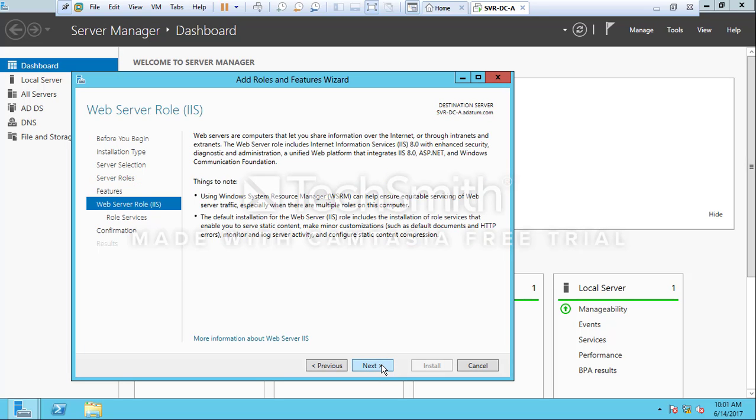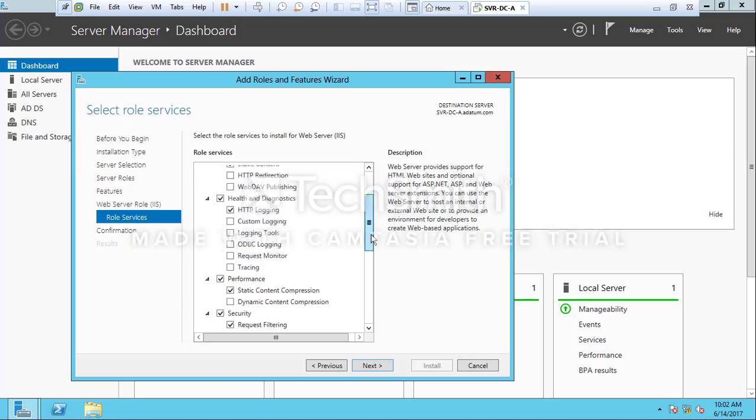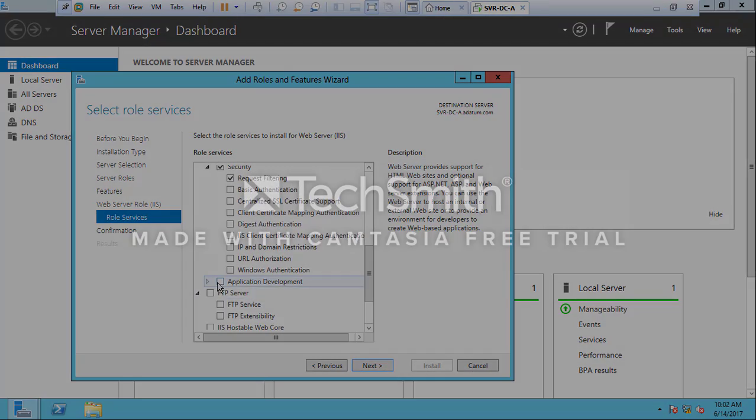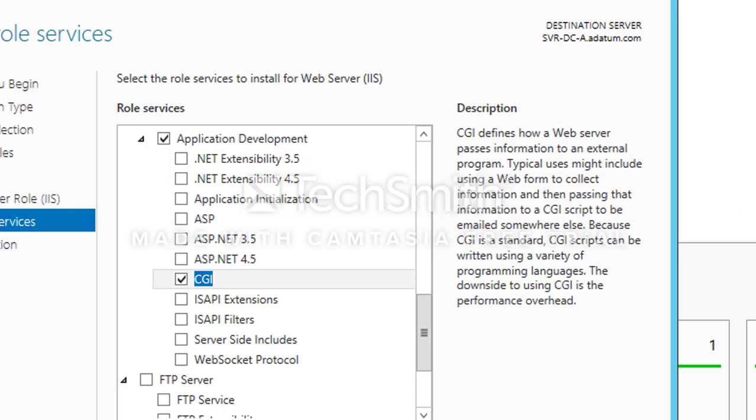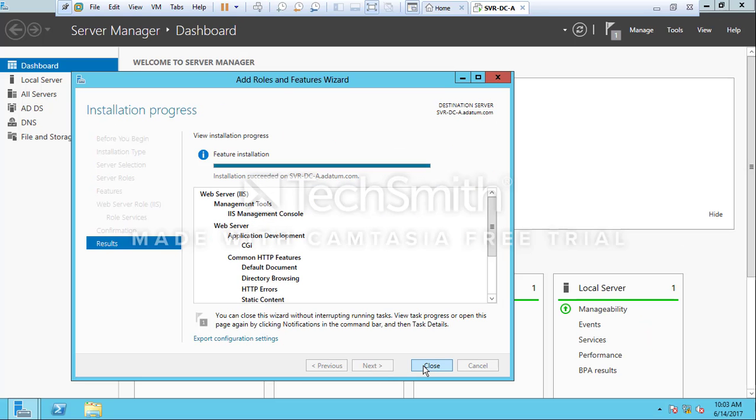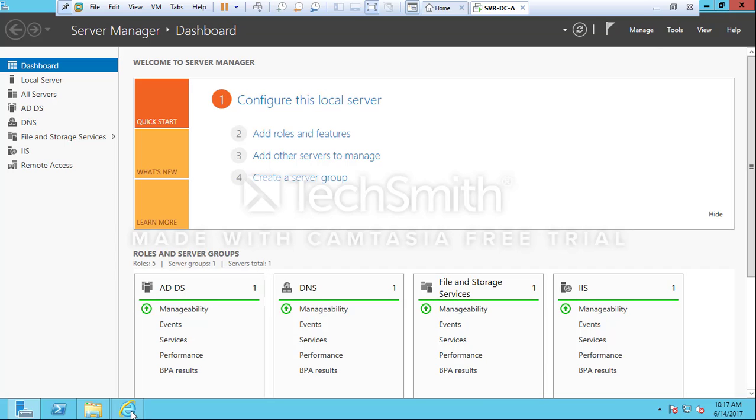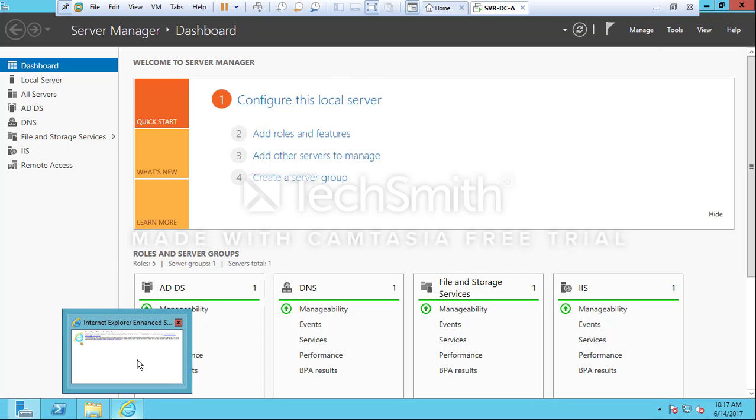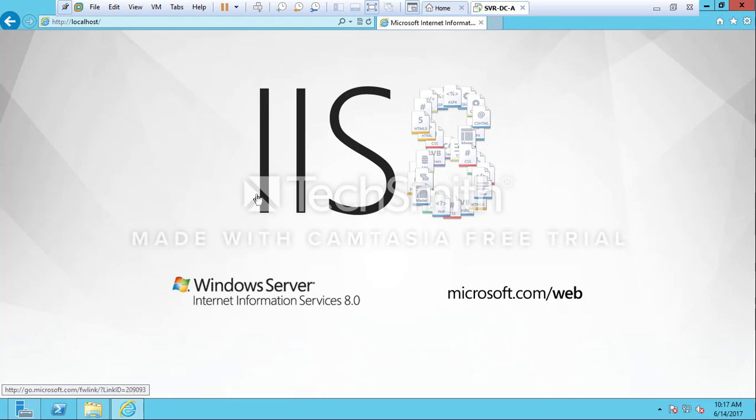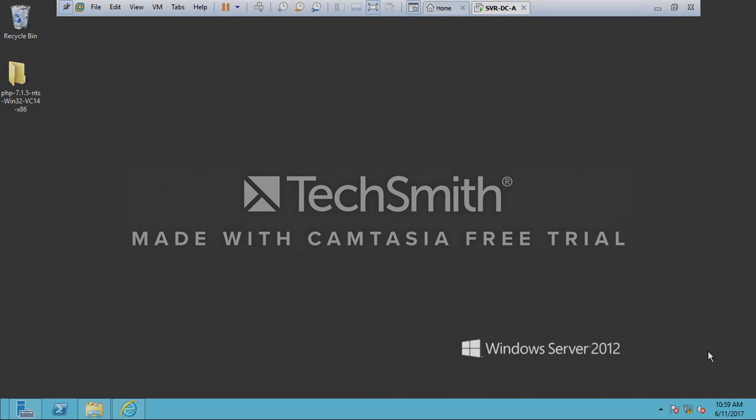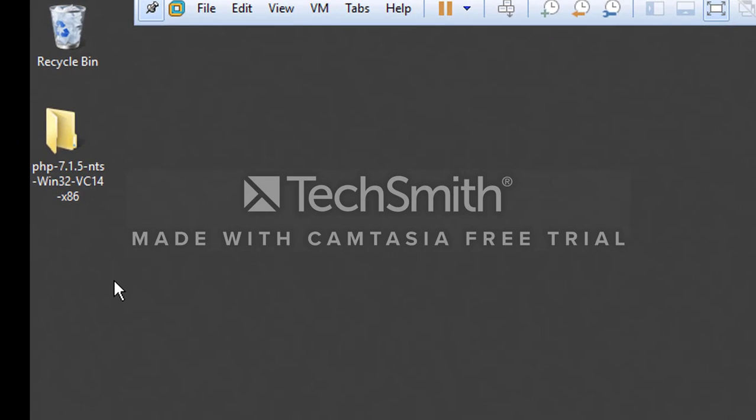Next. In Role Services, go to Application Development and choose CGI. Then close. Now let's check if it's working or not. And yes, it's working.